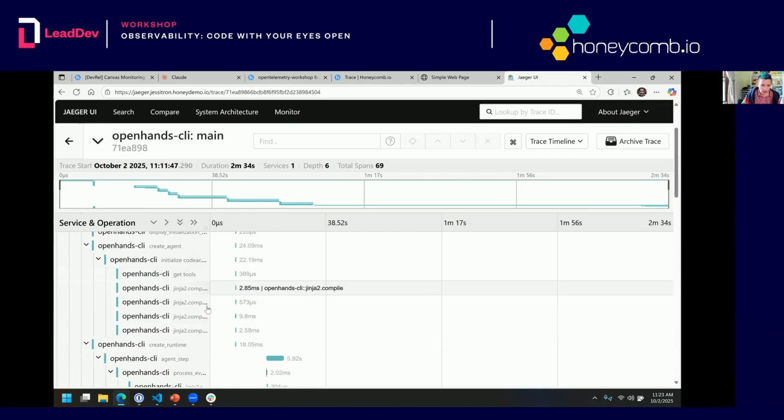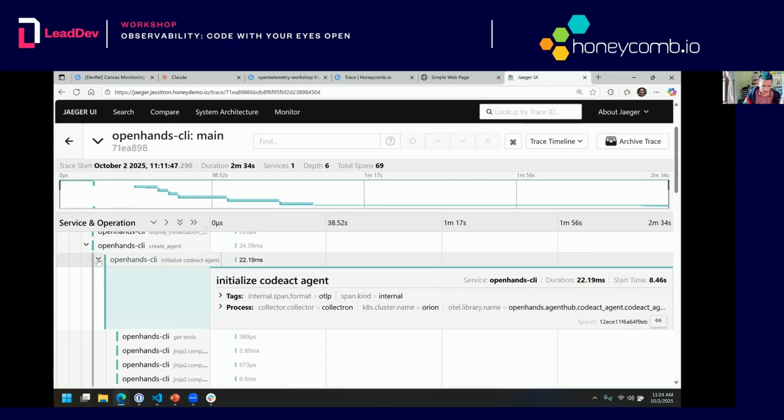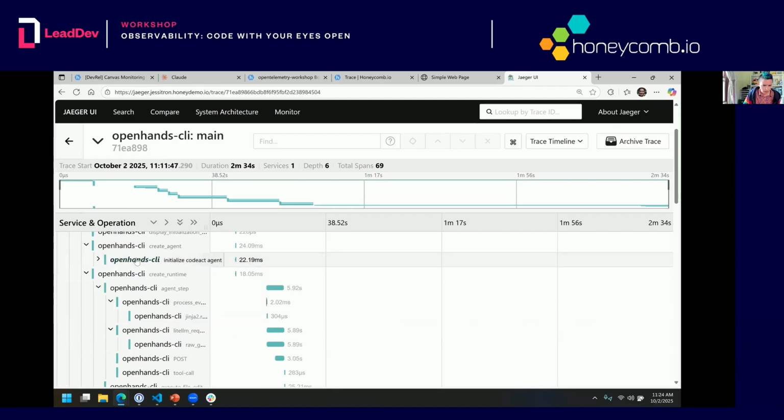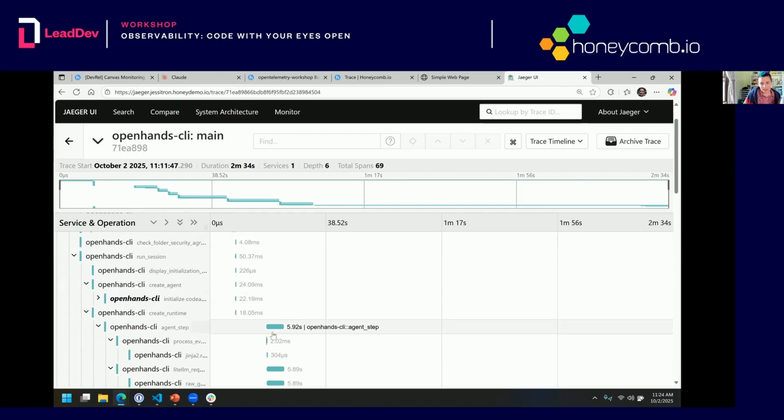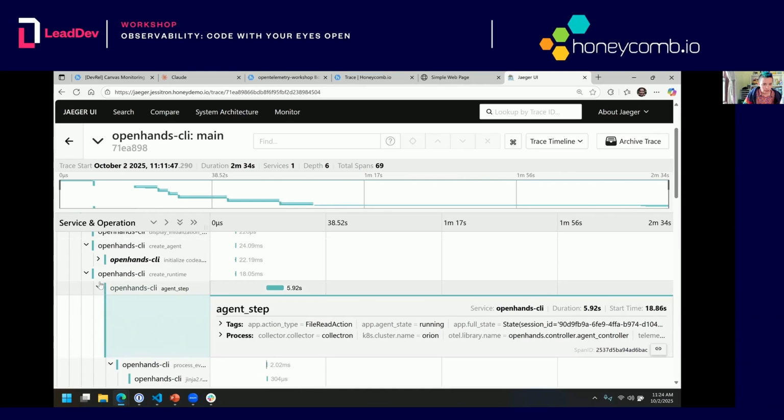All right. So meanwhile, a little bit of knowledge of how the software works goes a long way in reading a distributed trace. When you have access to distributed tracing, it's fantastic to sit down with someone who knows the system a little bit and get a tour. In this case, what we can see from here, okay, initialize code act agent. That's nice. I don't care. I'm interested in what we're doing. Aha, agent step. What is OpenHands doing? And I can tell this part's interesting because it took 6 seconds. Must be interesting. All right, so we have an agent step.